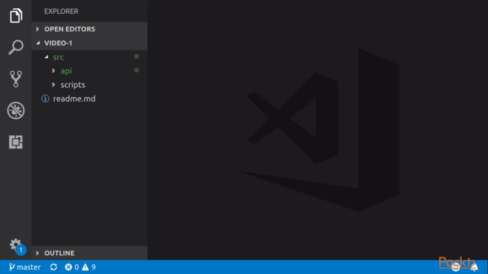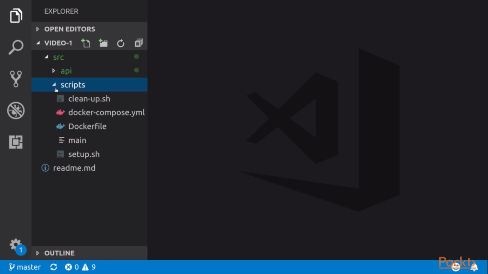Another good practice is to separate your code in an API folder and a scripts folder. If you see here, we have a source folder, and then we have API, where is the actual API, and then we have the scripts.